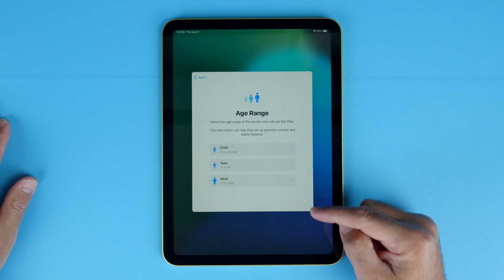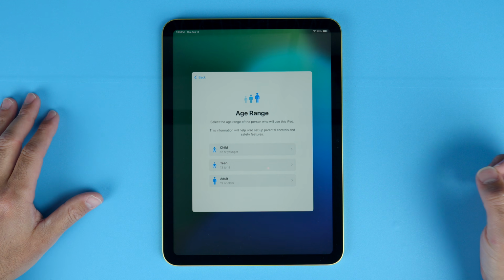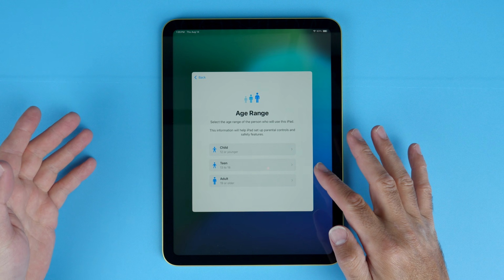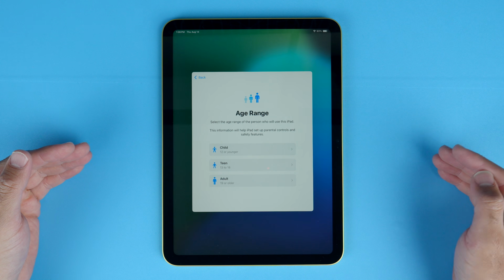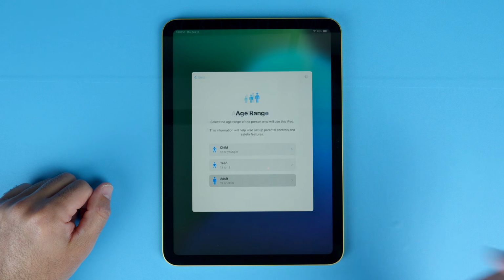And now you're going to select the age range that your iPad is for. So if it's for a child, you can simplify things and not allow access. If it's a teen, you might want to restrict certain apps or certain times. We're going to go ahead and just select adult since it is just for myself.